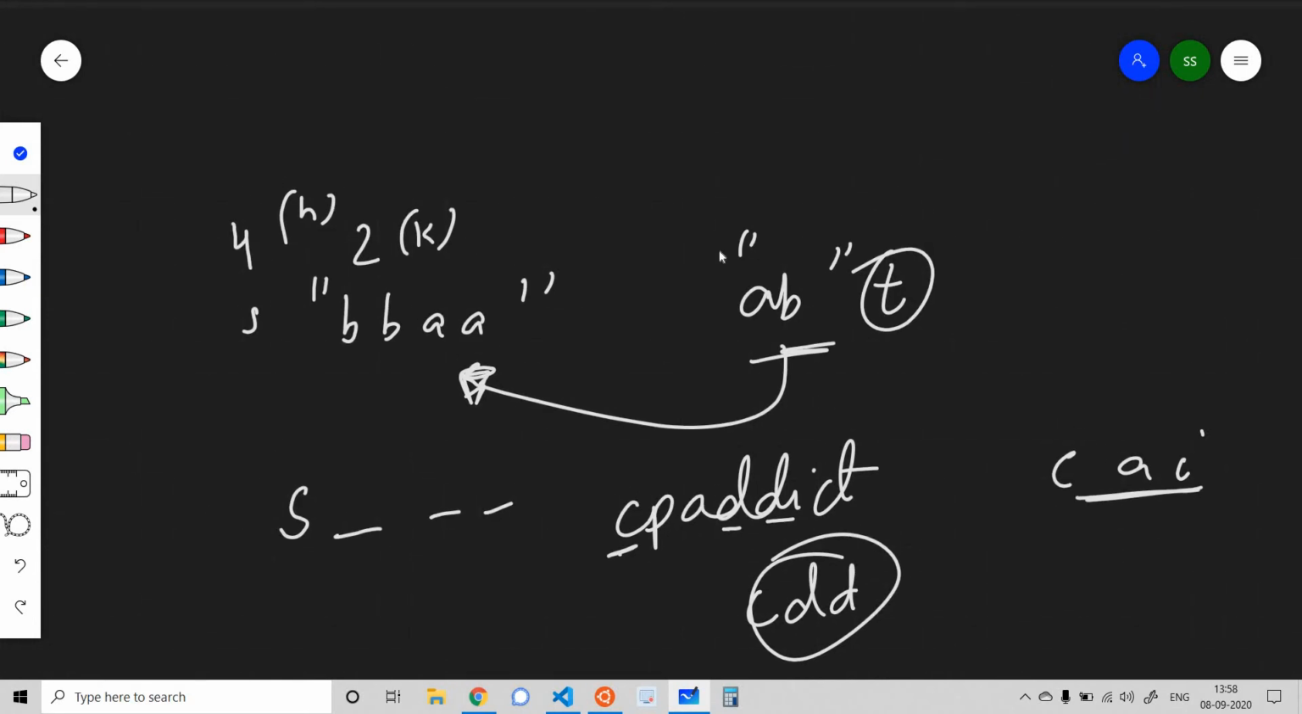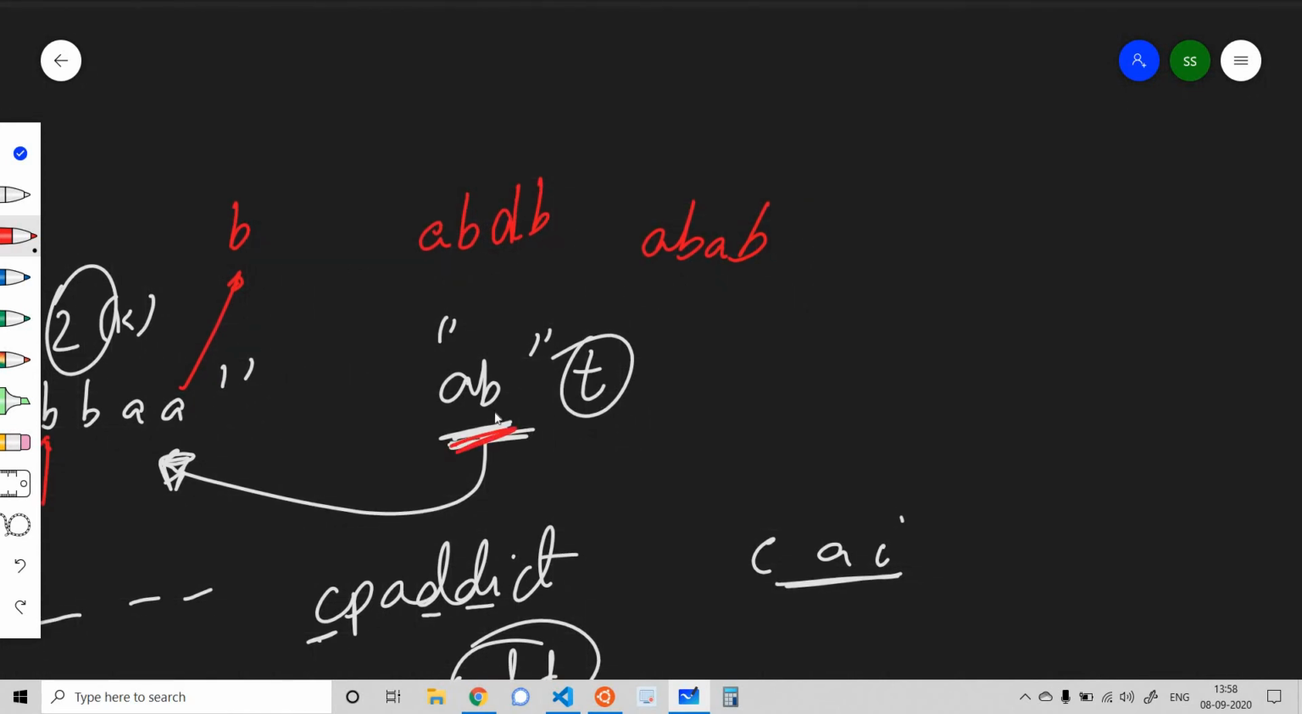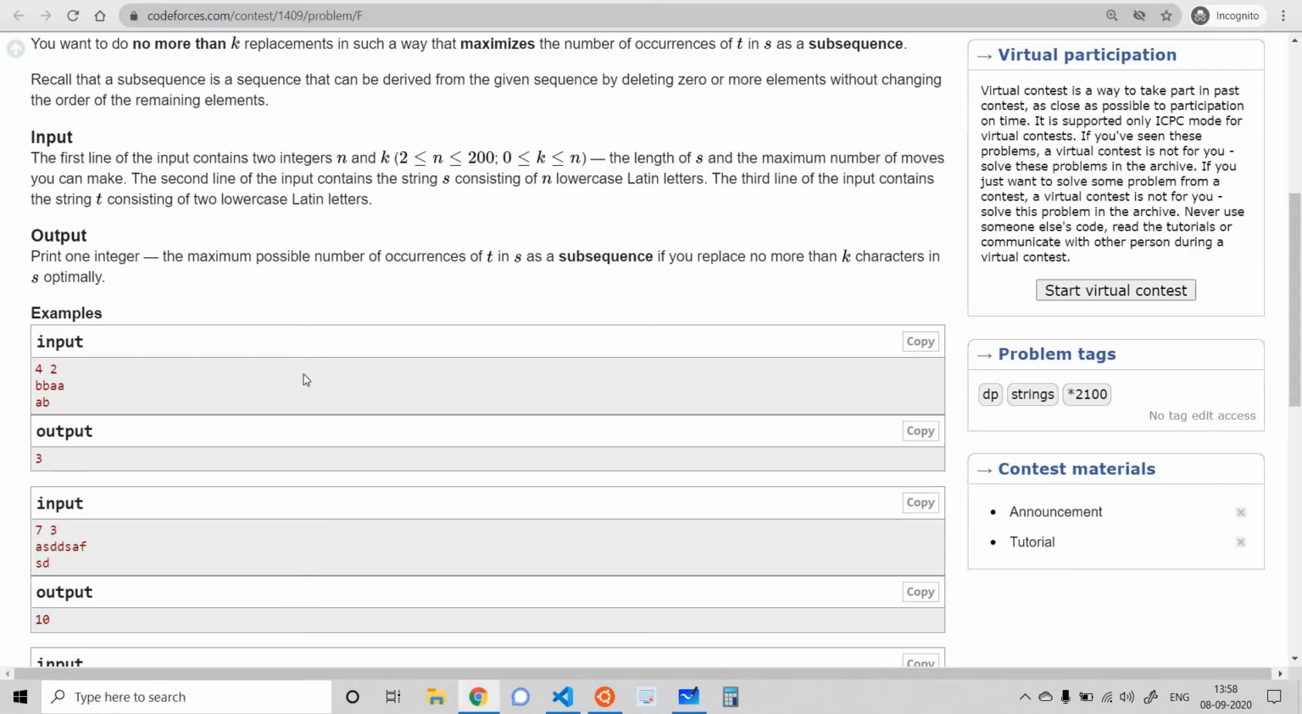What we can do here is, as we can perform at most 2 operations, and we want AB to occur as many times as possible as a subsequence in S, we can change this B to A and change this A to B. Then our resultant string will become ABAB. If you see the number of times AB is occurring as a subsequence in this string, it would be 1, 2, and 3. Yes, the output is 3 in this case.